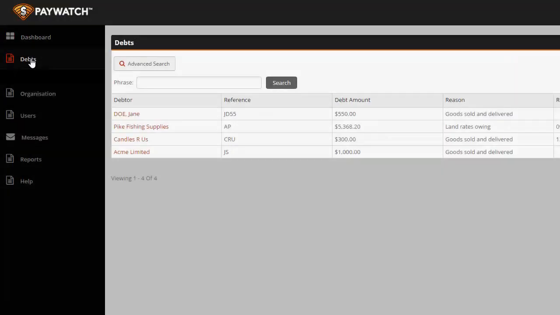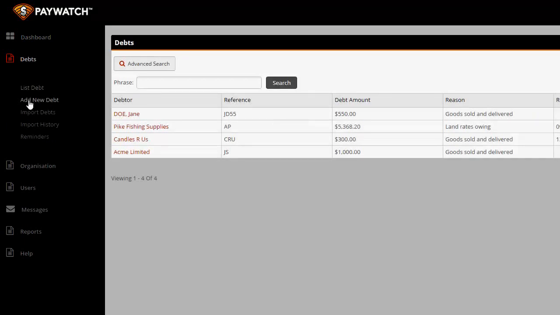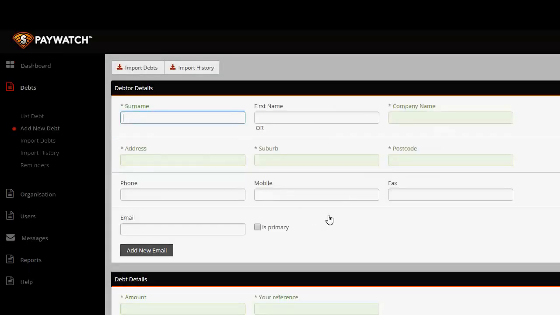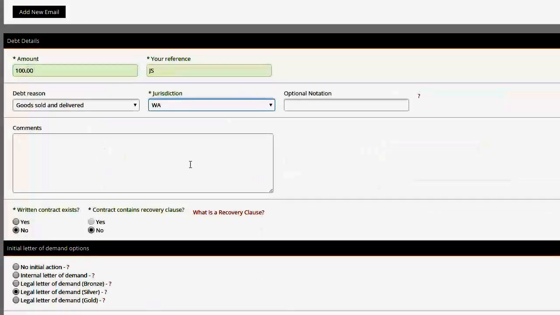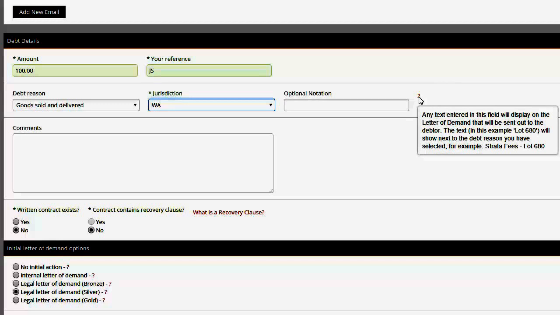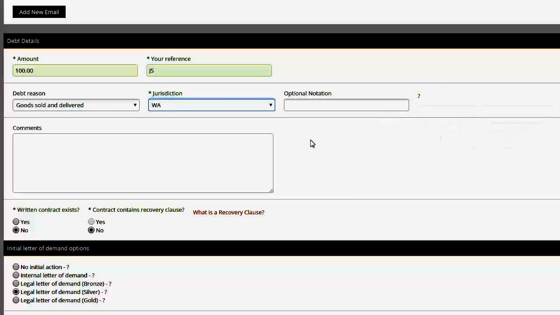To add a new debt to Paywatch, select Add New Debt from the left navigation menu. Firstly, enter the contact details for the debtor. Next, enter the details of the debt, including the amount, a reference number, the reason for the debt, the jurisdiction of the debt, and any other details you may like to include in the optional fields provided.